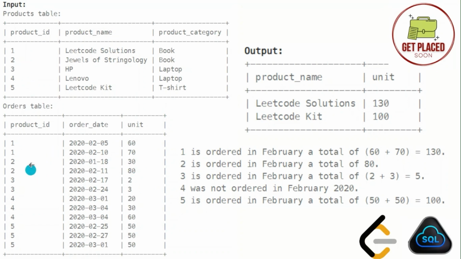So we are supposed to join these two tables with the help of product ID, and we are supposed to output this and this by filtering with this. So I hope it is very clear now, the example. Now let's see how to code this.